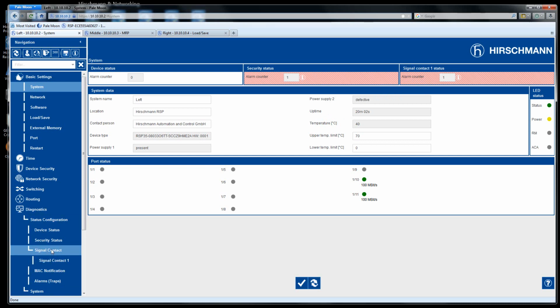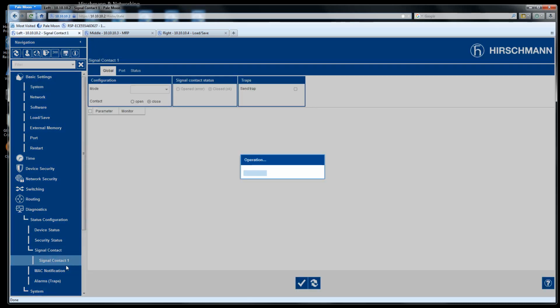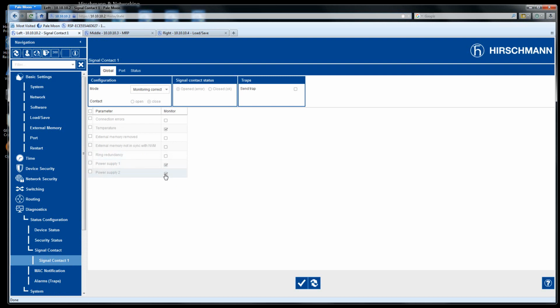And last but not least, under signal contact, this is one where I do want an output, and what I'm going to do is disable the second power supply monitoring. I want to monitor ring redundancy, and in this case I also want to be able to trigger on any connection errors. So I'm going to enable that, and as soon as I clicked on this, I heard the relay of the switch open itself and indicate that this is no longer in an alarm state.